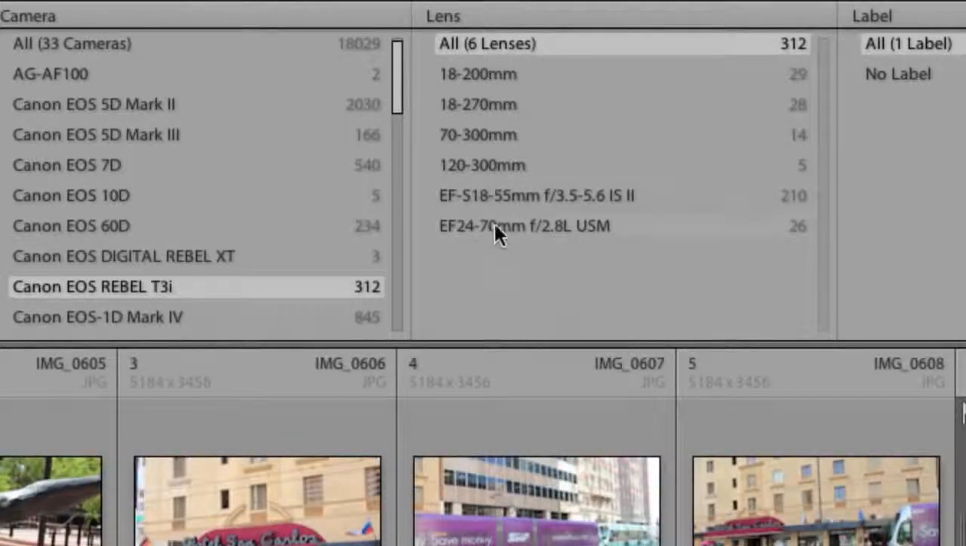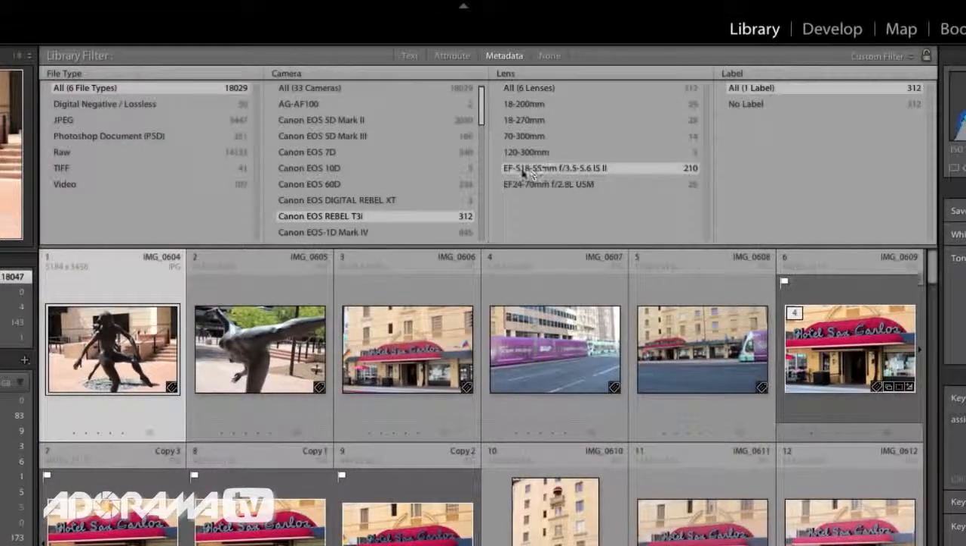And then the second, by sort of a distant second, is my 24 to 70. That's an L lens, so that's a fancy lens. And then I've got my 18 to 200, etc. And I've got my 120 to 300. So let's figure out, how am I using this kit lens to help me understand what lens I might want to upgrade to. So what I'll do here is I'm going to choose this lens.